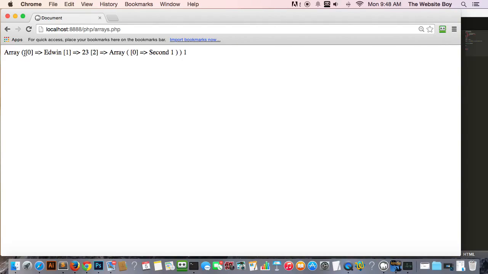As you can see here, the index is referred to in square brackets. And it's saying in index 0, that's what this arrow means, we have a value of Edwin, a string. And then on spot number 1, or index number 1, we have a value, that's what this arrow means, 23 and 2 and so on. And here in 2, we have an array, and inside this array in the spot number 0, which is the index 0, we have the value second 1.